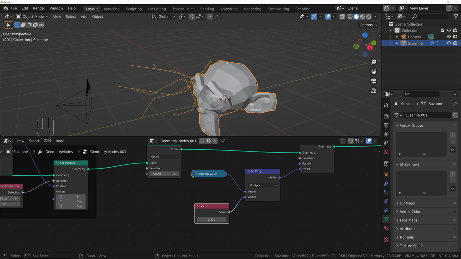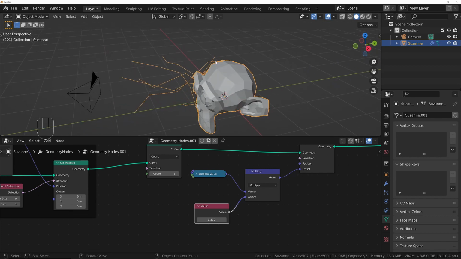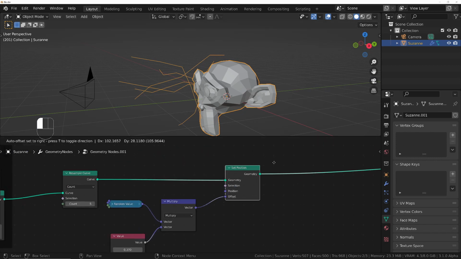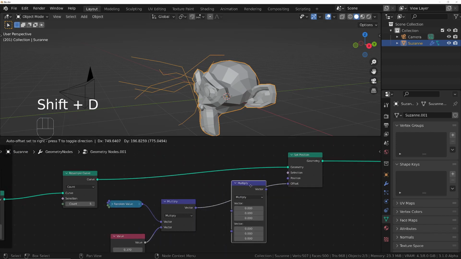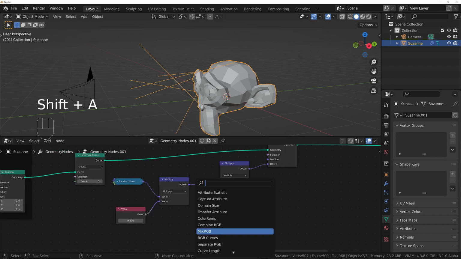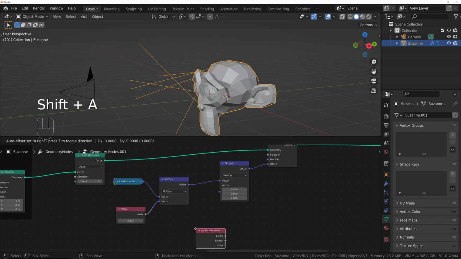Now, you'll notice at the end, it's also moving the points away from Suzanne, which we don't want. So we'll drop down a second multiply, and just copy this one across. And we want the effect of this random movement to get stronger at the beginning and weaker at the end. So Shift A, S, we're going to use something called a spline parameter.